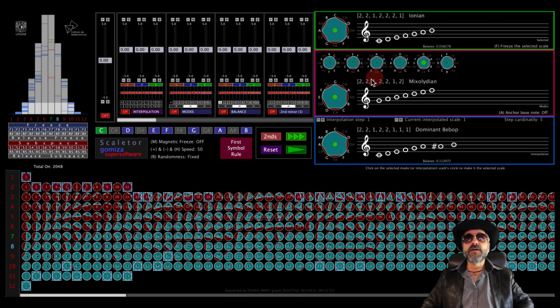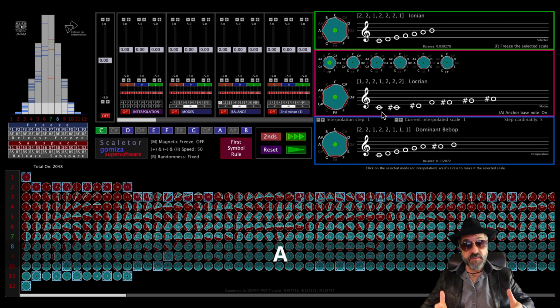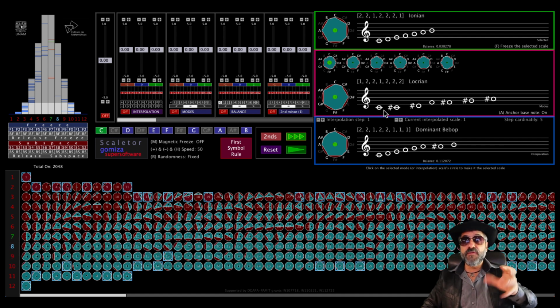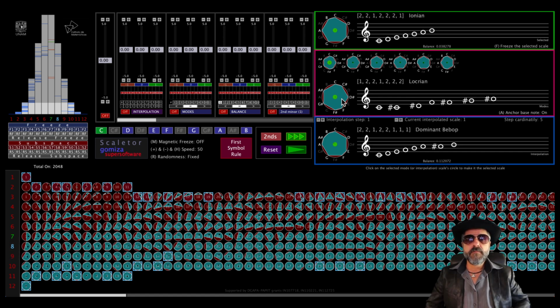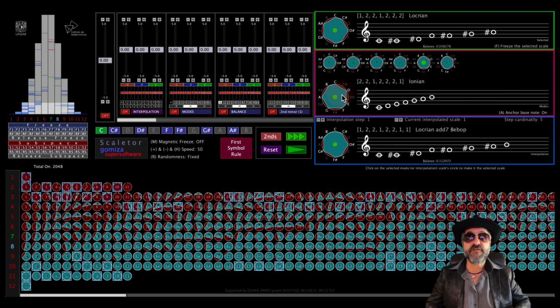Press the A key to switch between two ways of displaying the modes, either anchored to the bass note, keeping the tonic fixed, or based on the pitch classes of the selected scale, rotating through its different modal variants. If you click the big polygon, the selected mode becomes the selected scale, and in consequence, the formerly selected scale becomes the selected mode of the new selected scale.